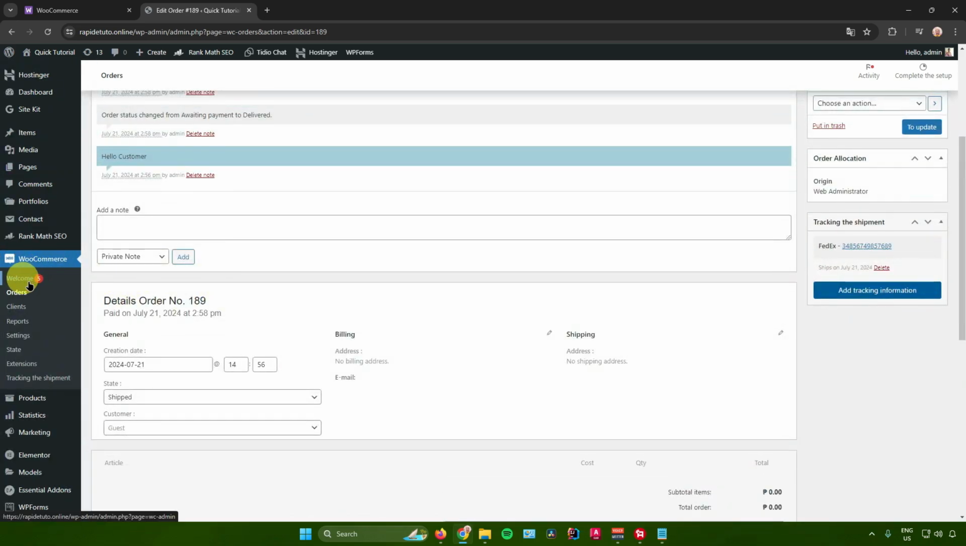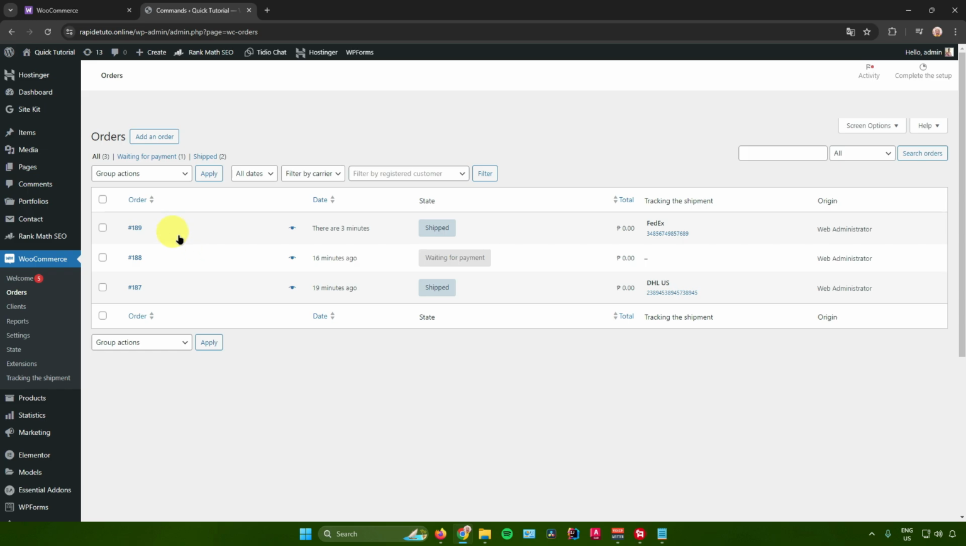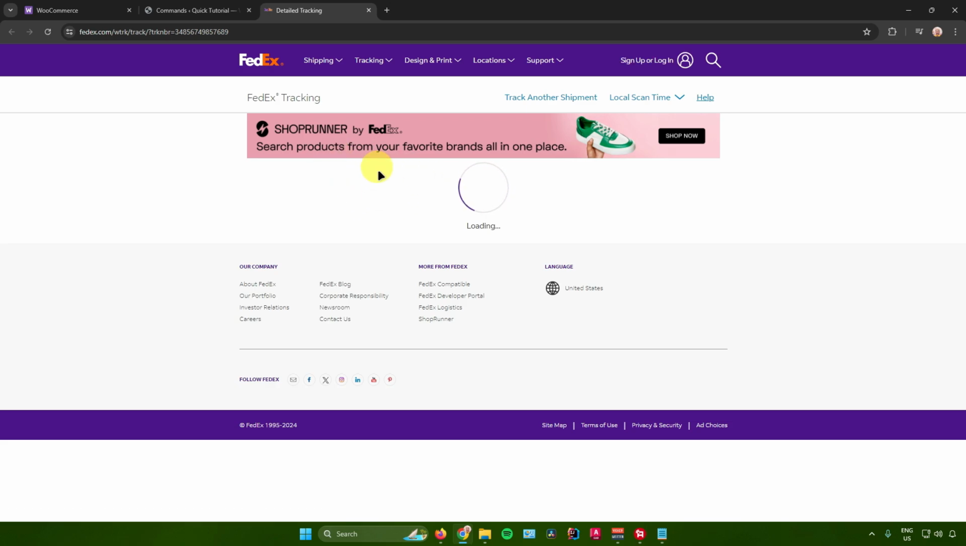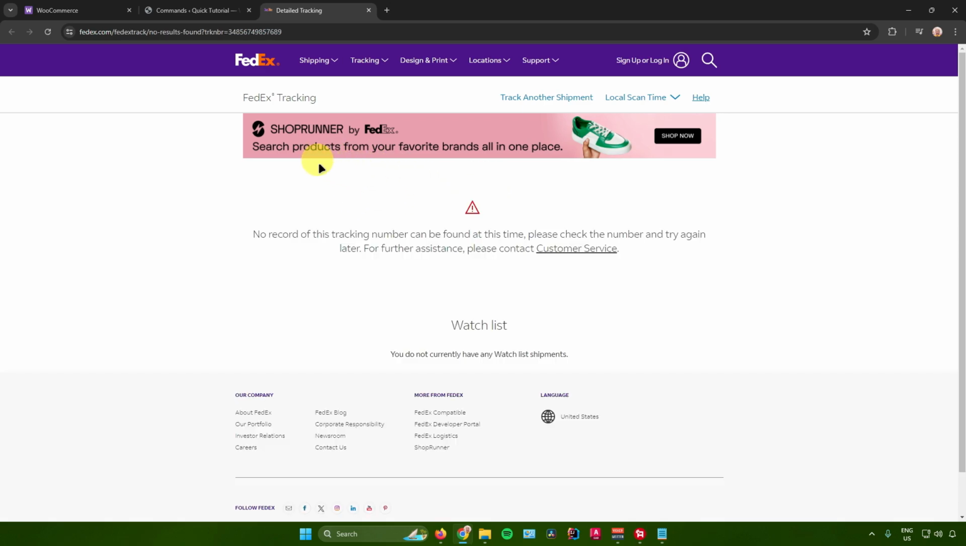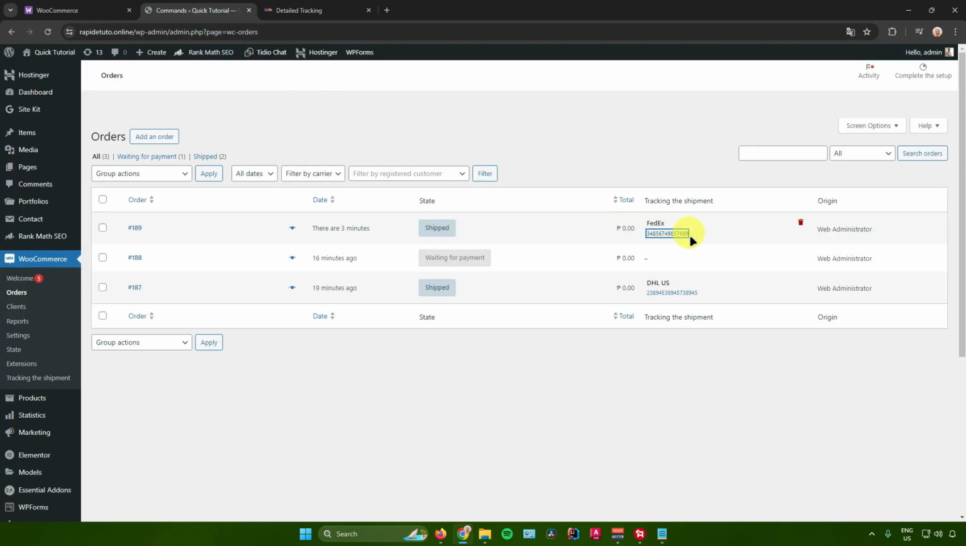So when I go back to orders right here, I'll get to see the sample order that I have made. So again, I can see the order number, the date, the state, the tracking shipment, and the origin. So when I click on this tracking number right here, it will redirect me to the FedEx website. And then from here, I can track the shipment just by providing the tracking number that I have made right here in the orders section.